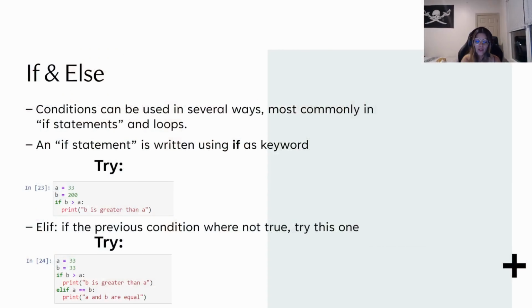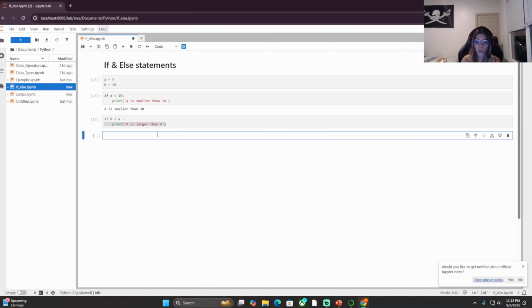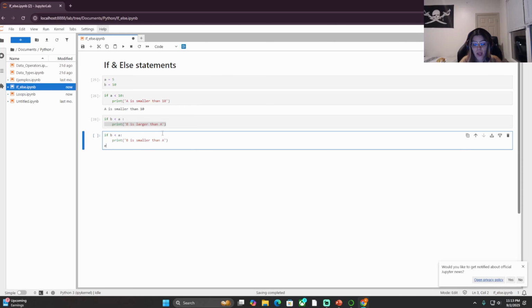Let's now talk about the next part. We need to talk about the word else. What happens with whatever is not true on that condition, when we also want to do another action if that condition is not true? For example, if B is smaller than A, you tell it to print B is smaller than A. But if this is not true, I want to do something else. If this is not true, I want to print B is larger than A.